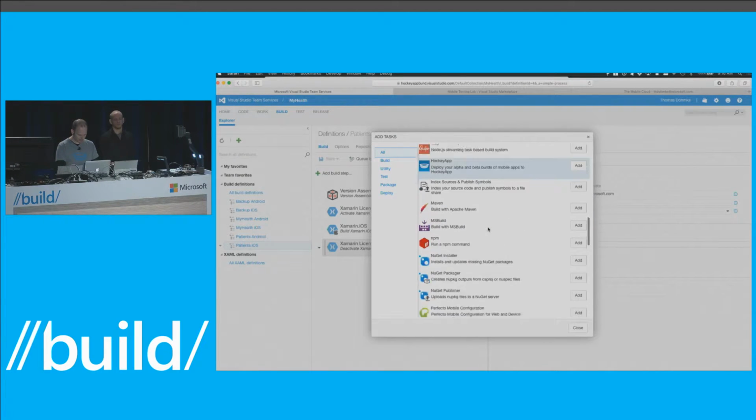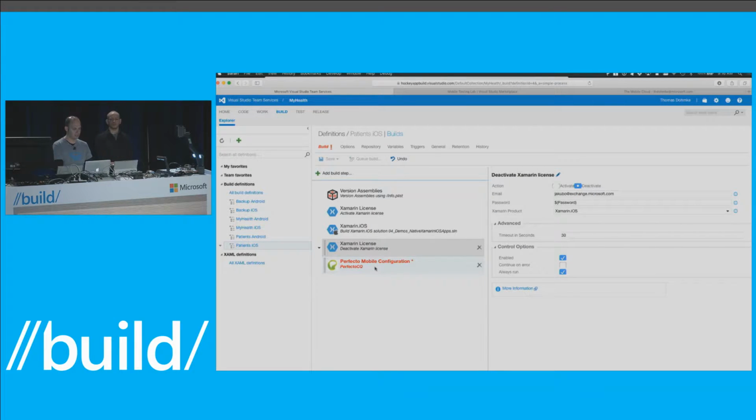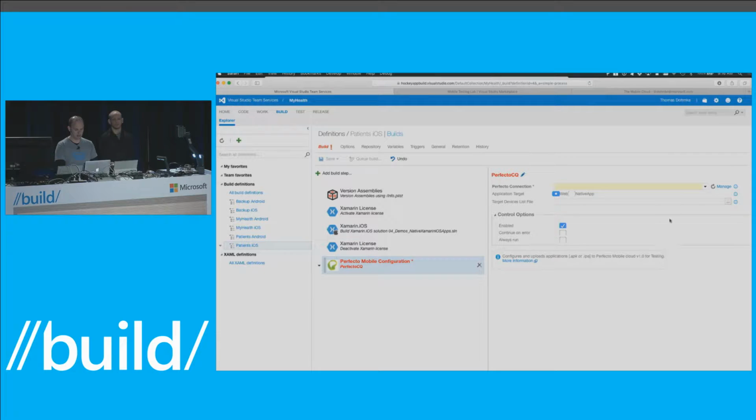Here's the Perfecto Mobile build step. I click add. I close this again, and now I have that new build step here that I can configure. To connect to Perfecto Mobile, I need to create a connection. That's a setting in Visual Studio Team Services that lets me set my username and password in a simple and secure way. Once I have done this, I can simply pick that connection here. And now the build task connects to Perfecto Mobile.